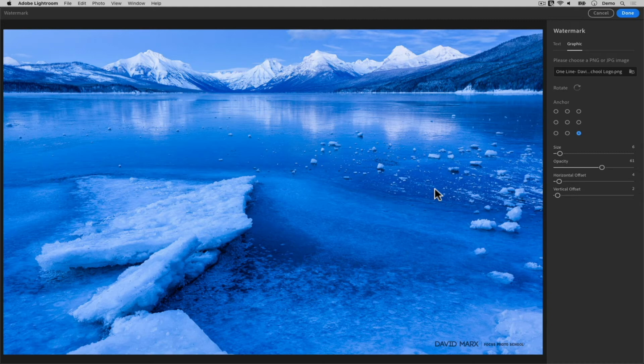Now, as you can see, my logo meets all of these standards, and so Lightroom has added it onto this image for me. If I wanted to position my logo somewhere else, I could tap on any one of these anchor point buttons. I can also use the horizontal and vertical offset sliders to further refine my logo's position. If needed, I could use the size slider to make the logo bigger or smaller. And finally, if I choose, I can use the opacity slider to make my graphic more transparent or less transparent. When it's more transparent, more of the underlying image will shine right through.